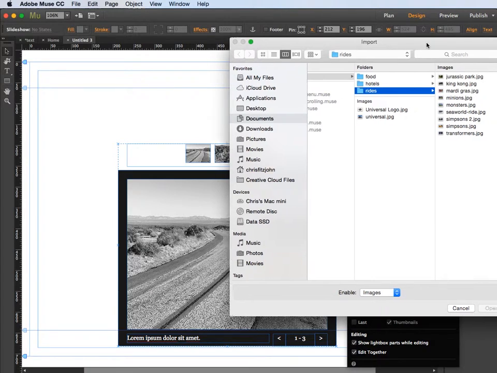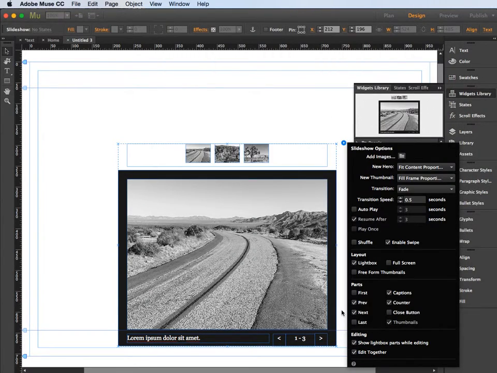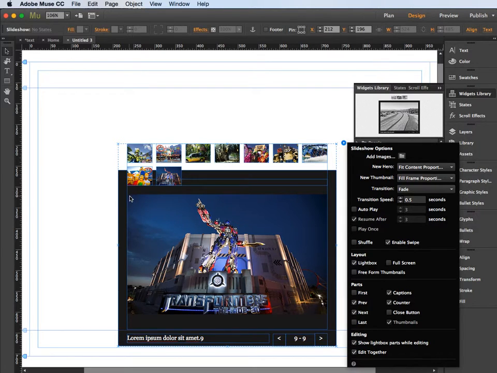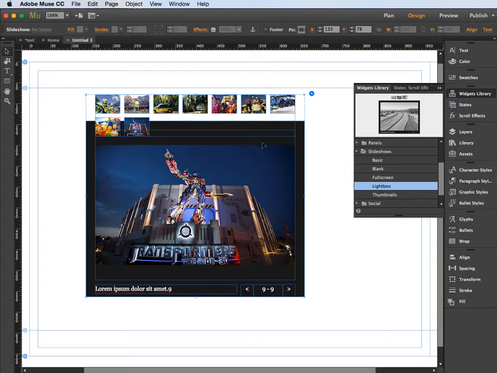On this one I'm going to add my images again. So here we go, import, let's select all of my images again, click open, and it's going to replace the pre-populated images with my ones, and it creates thumbnail versions of them. So I'm just going to grab the whole thing, move it and place it onto the page where I want it to be.